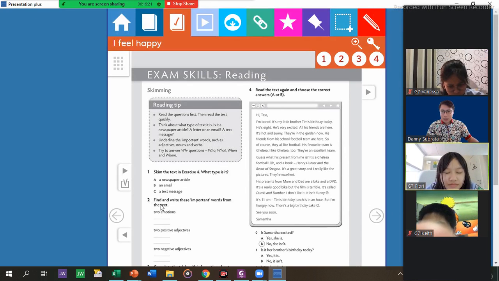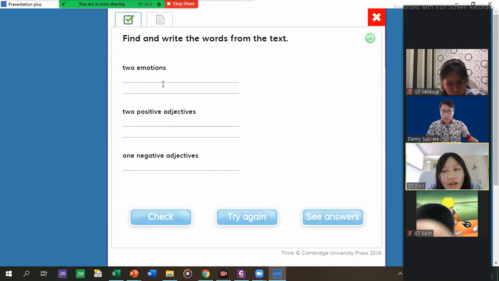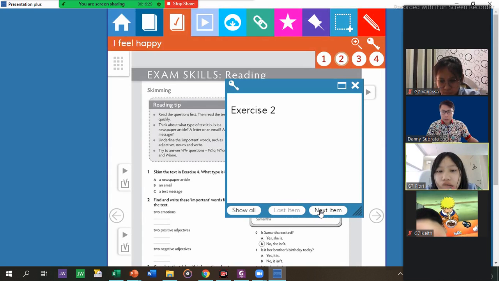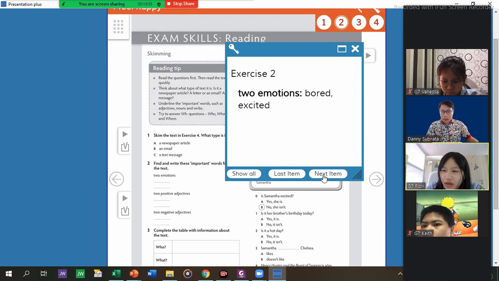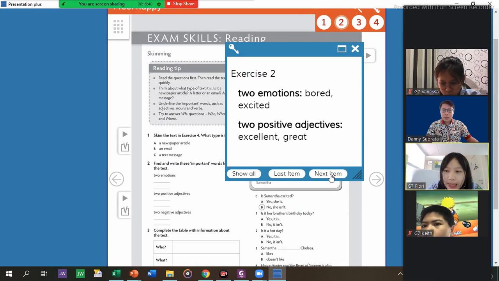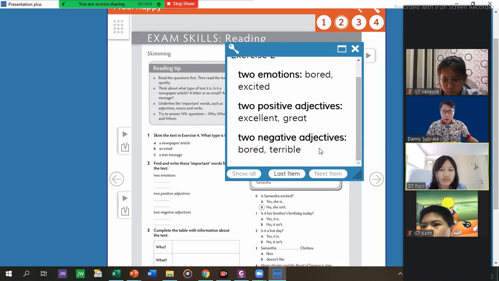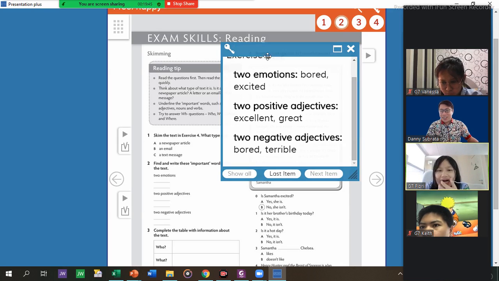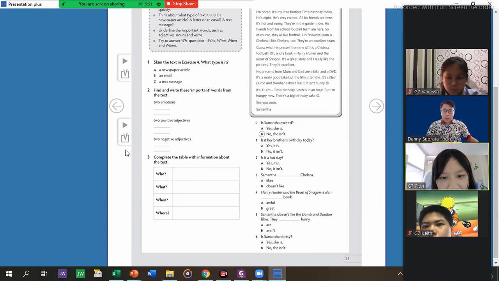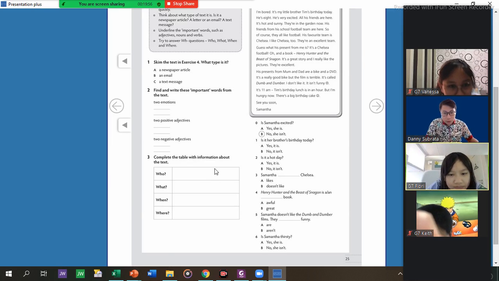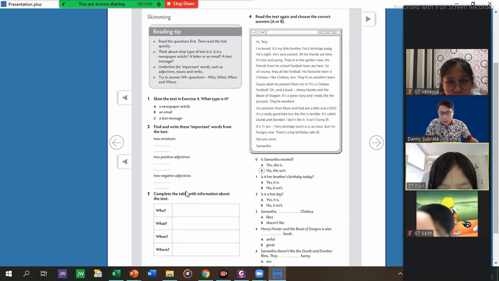Okay, and then number two, two emotions from the text. Why don't we just look into the answer key for exercise two? The first one will be bored and excited. Good. And then positive adjectives, excellent and great. Negative adjectives, bored and terrible. Okay, now for number three. Complete the table with information about the text. Maybe not now. Okay, let's just move on to number four.